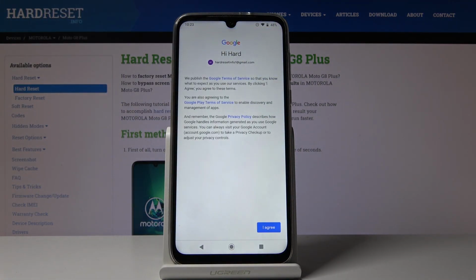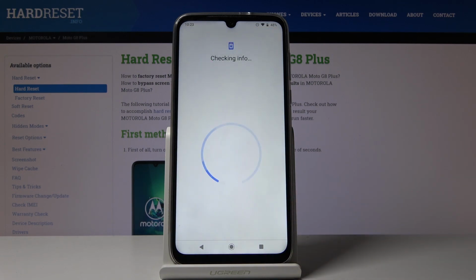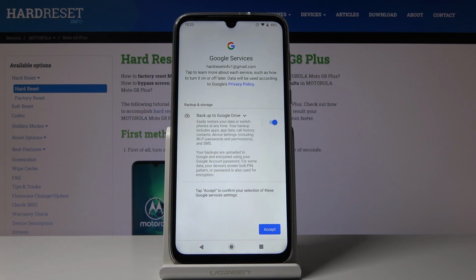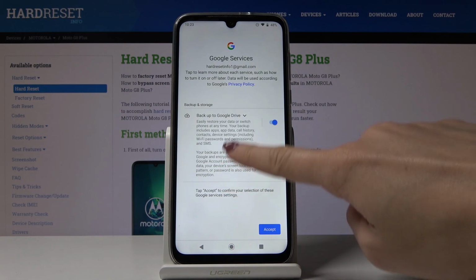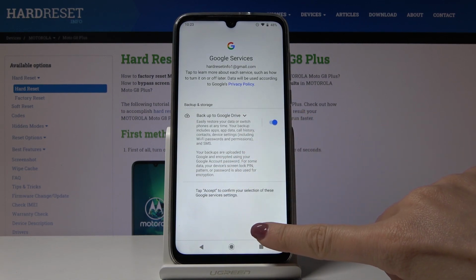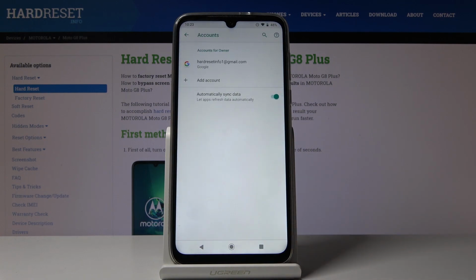And here you can come along with all Google Terms of Service, Google Play Terms of Service and also privacy policy. And if you agree with everything, just tap on I agree. And that's it. As you can see here, we've got also Google services. Click on accept to confirm your selection of this Google service settings, and under accounts for owner you will find Google account included. So this is it.